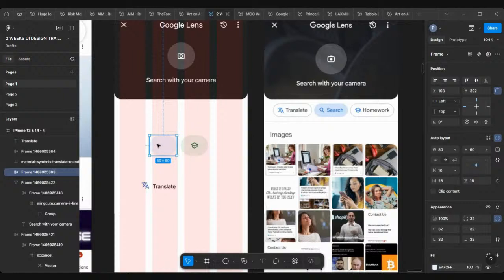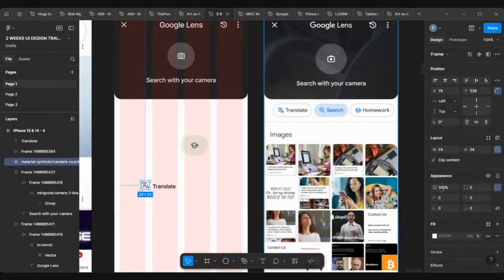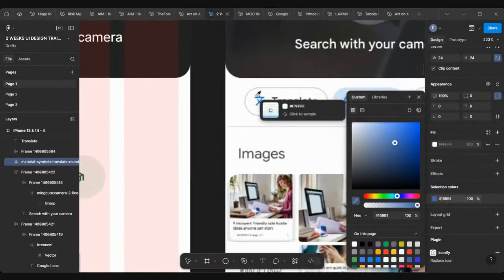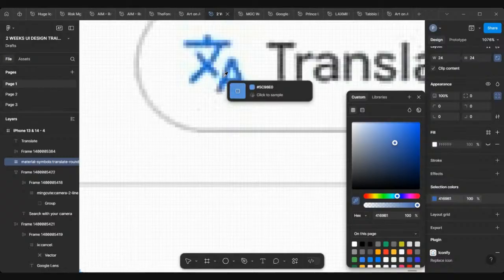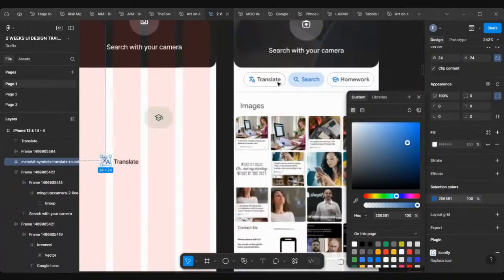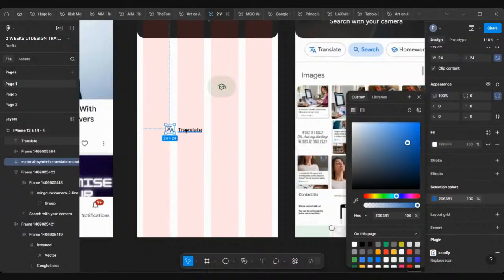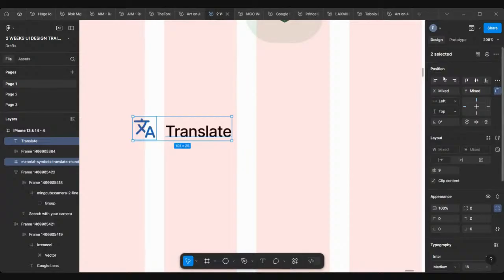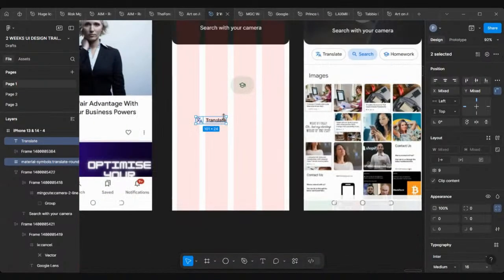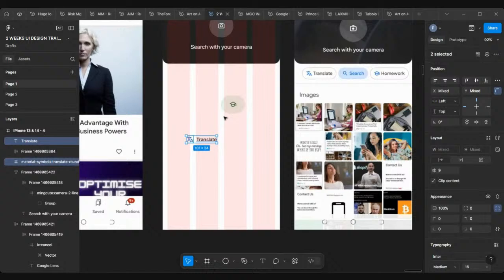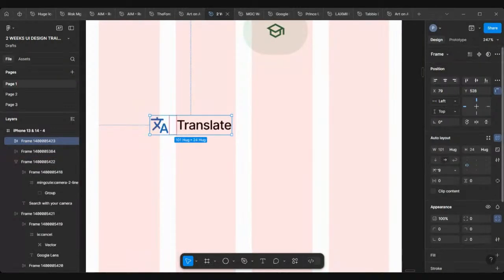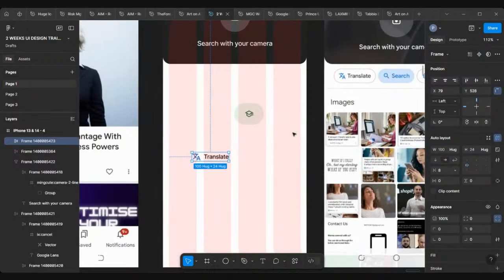I can delete this guy, but this blue is not exactly like this one, so I need that exact color. I'll come over to my selection, choose the eyedropper tool, then pick any shade of the blue, and I have that. Next, I'll hold shift to select both of them. You can align them to the middle if you want. Then I'll press Shift A to put it in auto layout. The spacing between them is set to 9. I'll set it to 8, an even number. Don't forget that I always make use of even numbers.